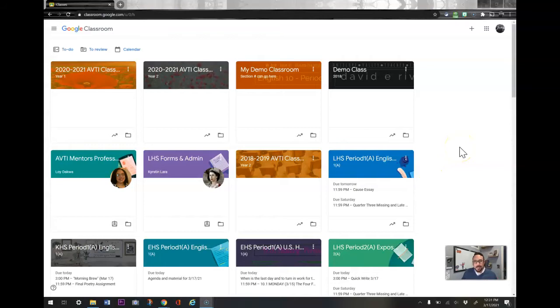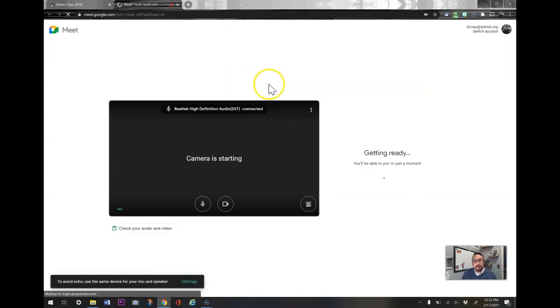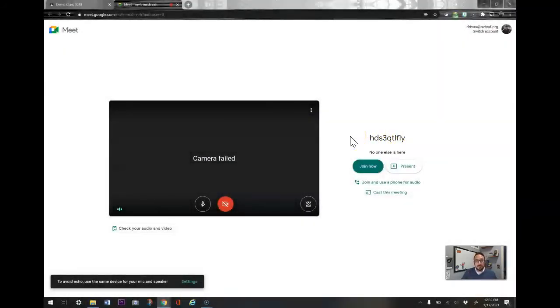So this is where you get the Google Meet join code for your Google Classroom. So I'm going to go into the classroom, my demo classroom here. And the last little bit after the in the URL, that's essentially the code. So if you want to see it a little bigger, I'm going to click on it. So right before you join the class, there's this code right here. And that is the code that you use to join your Google Meet from your Promethean board.